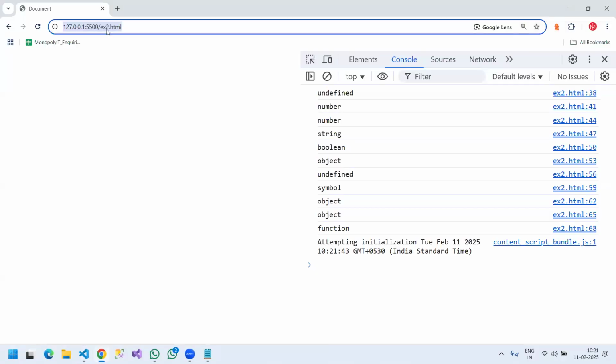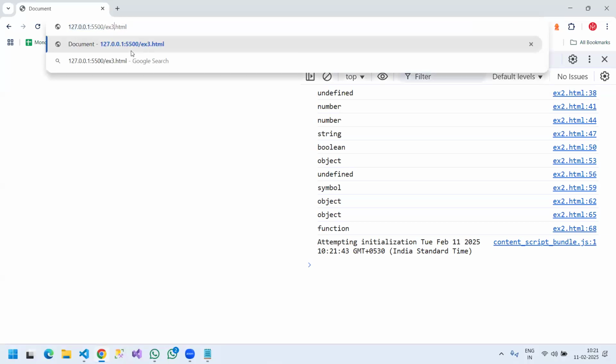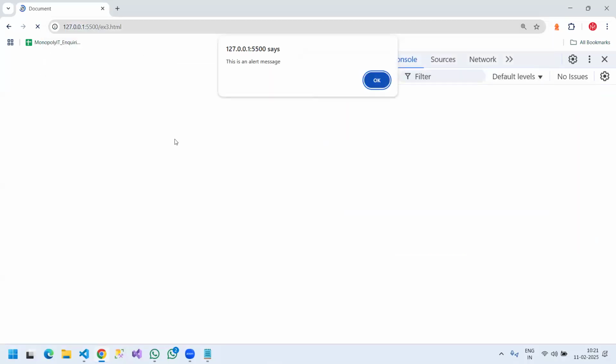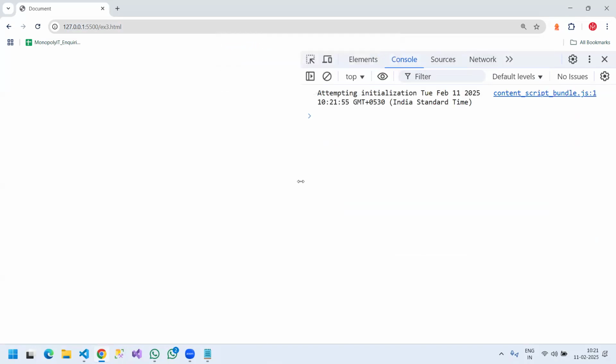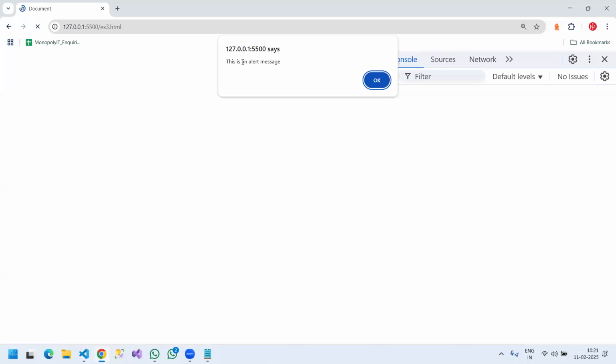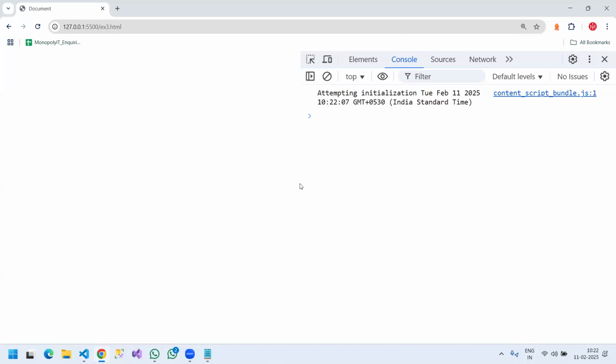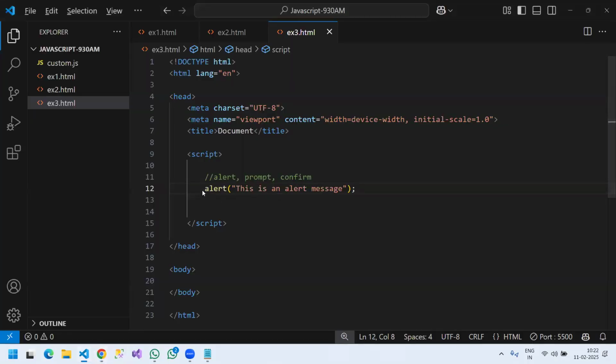Okay. So when you want to display an alert, I'm saying that this is an alert message. Now here, if I write ex3, this is an alert message. Refresh. This is an alert message. This we are able to display with the help of alert. So this is a normal alert, right?